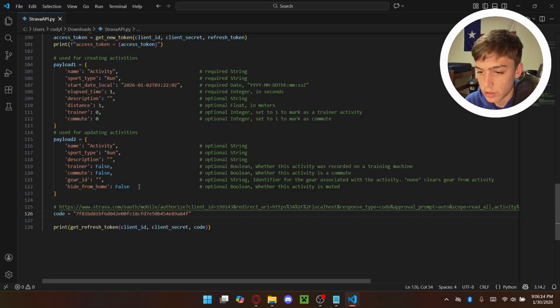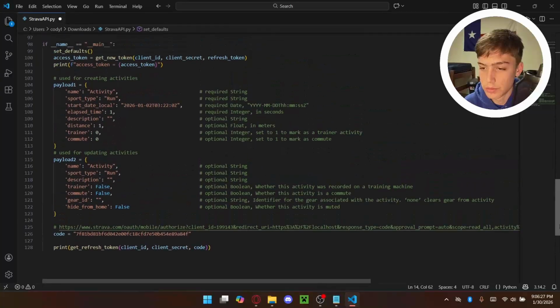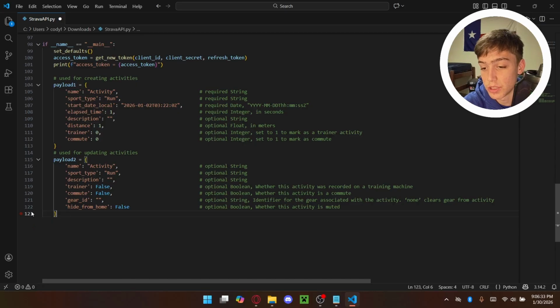We can press delete there. Scroll back to the top and refresh token and paste that there. Now you're basically done. You can scroll back to the bottom and then you can delete all that. You don't need that code anymore.